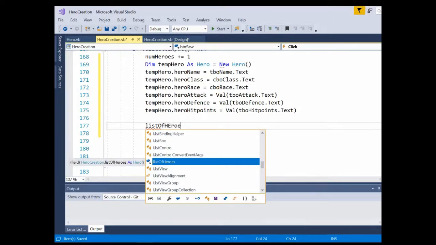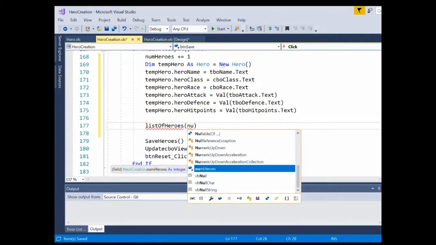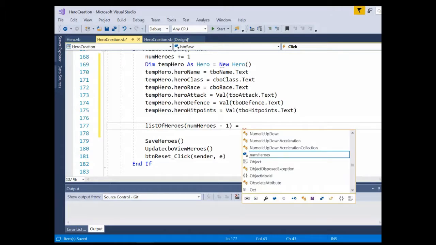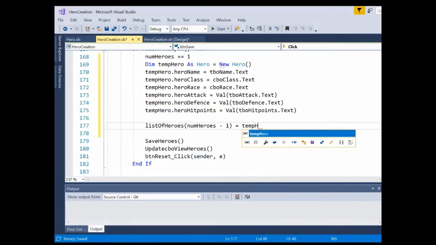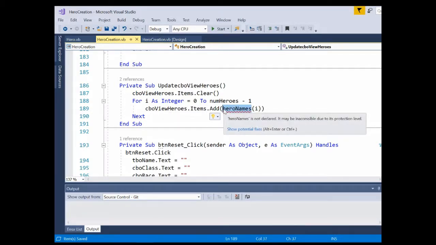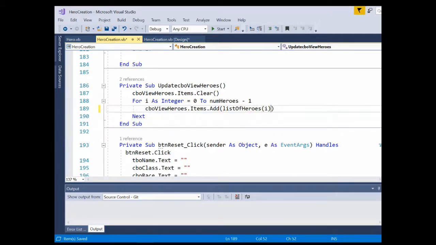List of heroes, num heroes, num heroes minus 1 equals temp hero. And that's done. And then what else? This hero name. So this part will need to be list of hero i dot hero name instead.